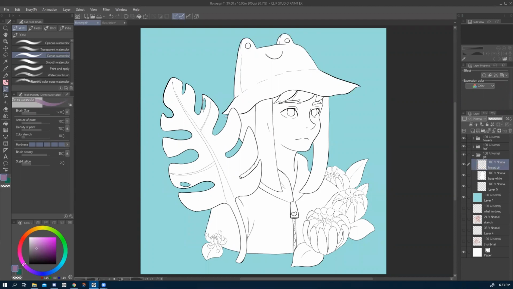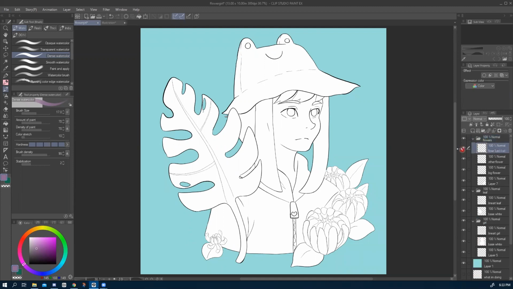Girl. Base white. Line art. And flowers. This is called base white.